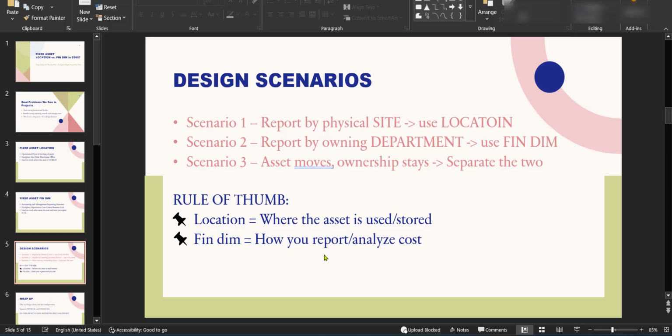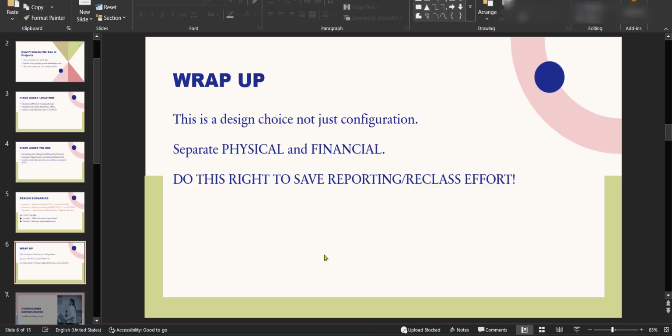All right, so with that, a quick wrap up. Again, this is not just a configuration choice, it's a design decision, right? We need to always decide based on business needs and reporting requirements, understanding the outcome of the reporting we want to have from the trial balance or a statistical master data report. Once we get this right, it will save a lot of time and troubleshooting in the future.